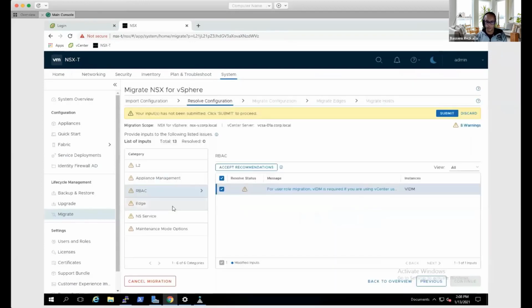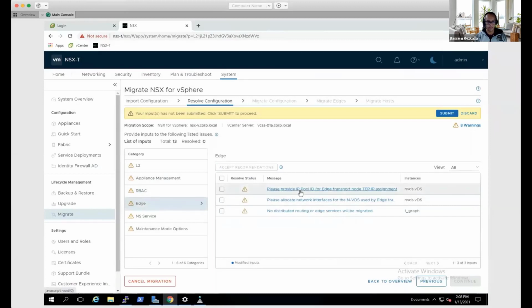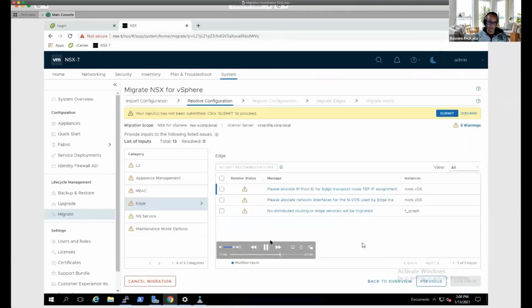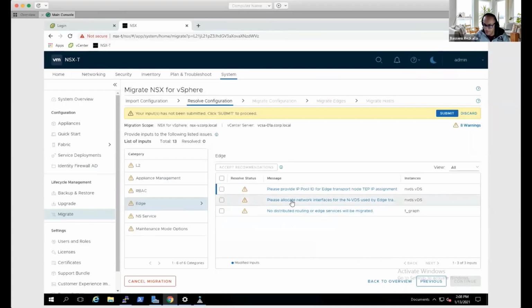Role migration is only supported if you use VIDM, but I didn't set that up. So I'll just pause this. I'm going too fast, sorry. I didn't set up VIDM here, so you can skip it. Basically you will not be doing any role migration. If you want it, then you have to use VIDM.